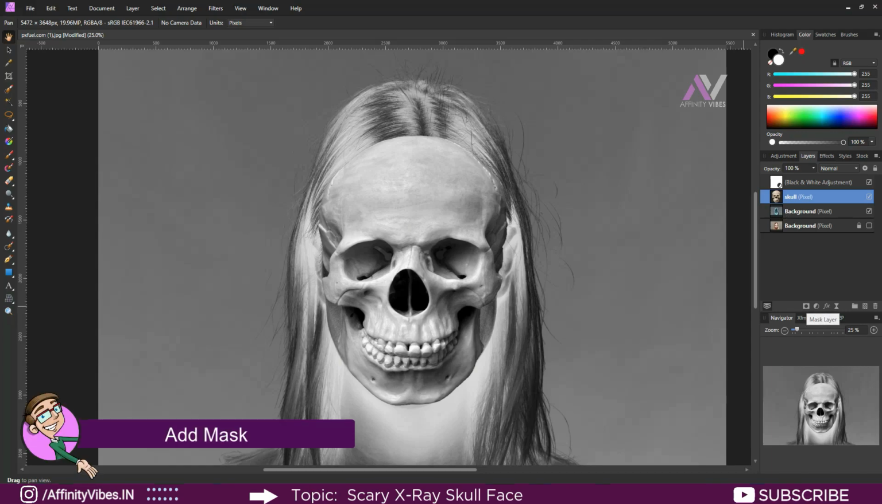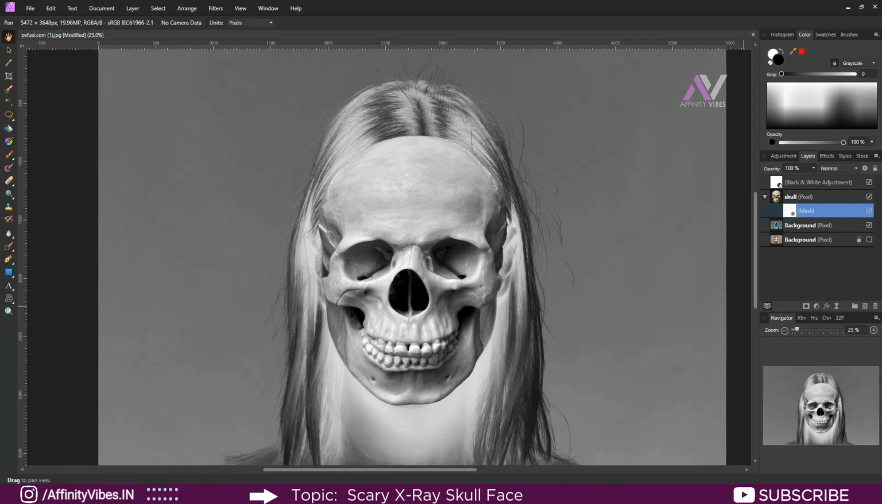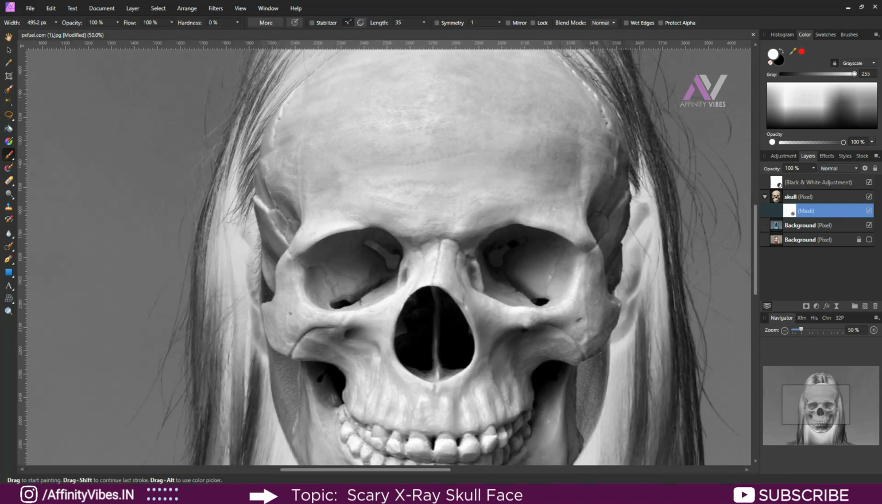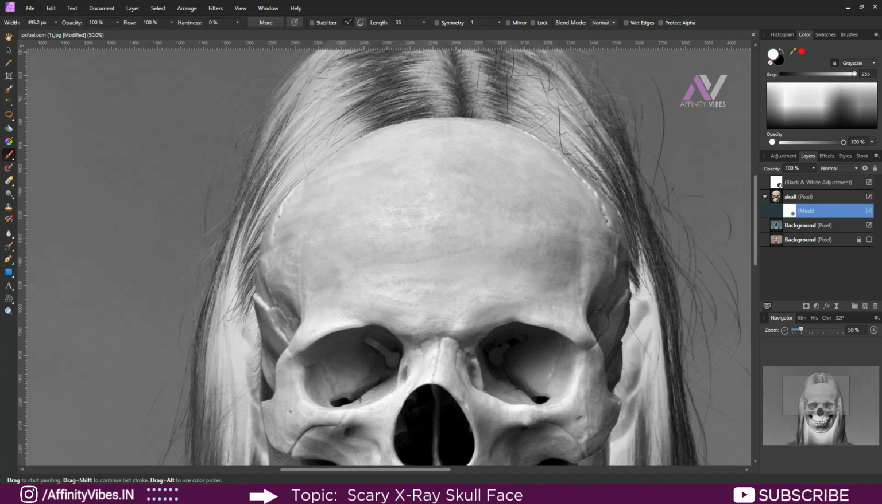Add mask on skull layer, foreground color black, select paintbrush tool, hardness 0, and brush on the edges of skull. Make it soft and so that it mixes with below face image.